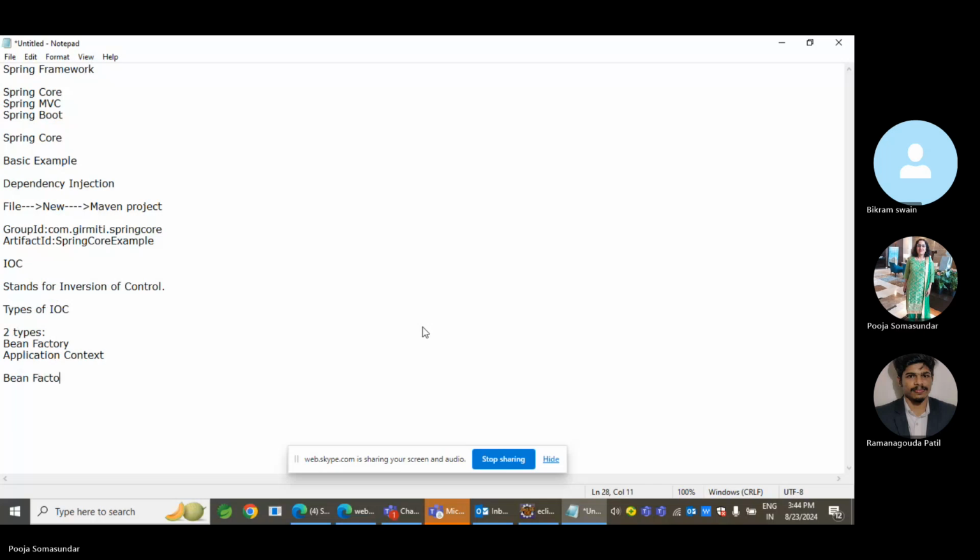The bean factory is lightweight, and it loads beans on demand. The application context is heavyweight, and it loads beans on startup. It loads beans on startup. So these are the types of IOC. Make a note on these types of IOC. It's very important.